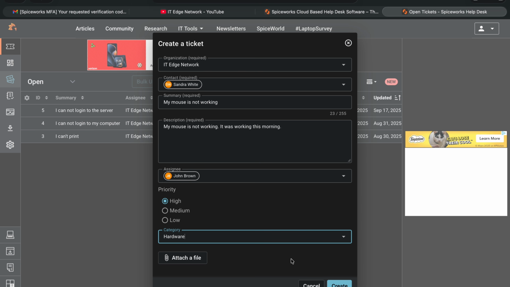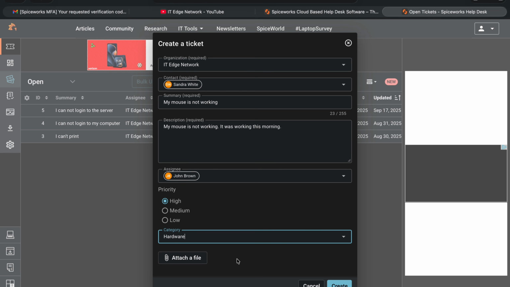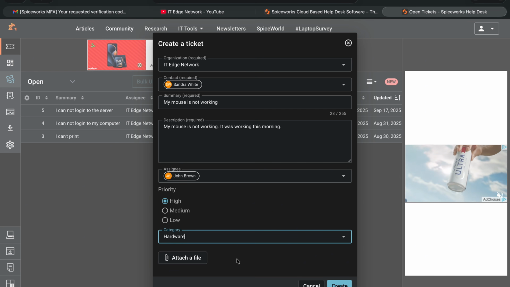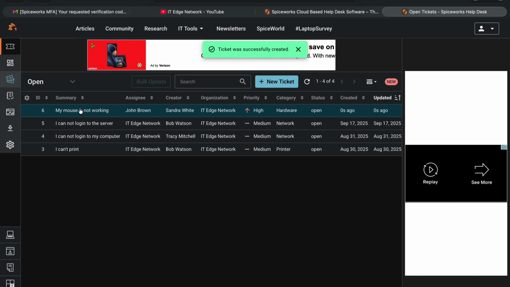They'll capture a screenshot and attach it right here. So when you're working on the ticket, or you assign it to somebody, they will know right away what's going on. They'll just open up the attachments and see, and you just create the ticket. And right here, mouse is not working, worked by John Brown, submitted by Sandra.